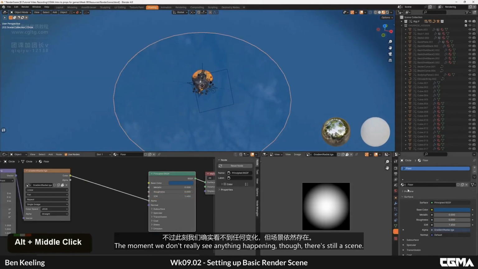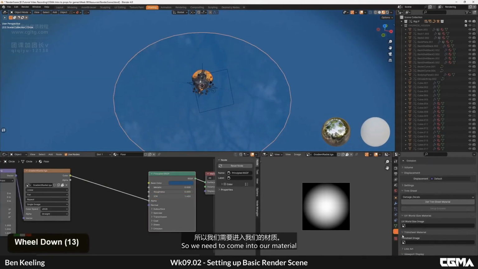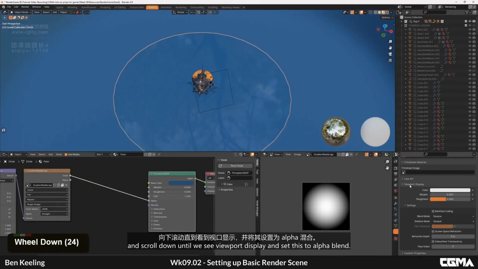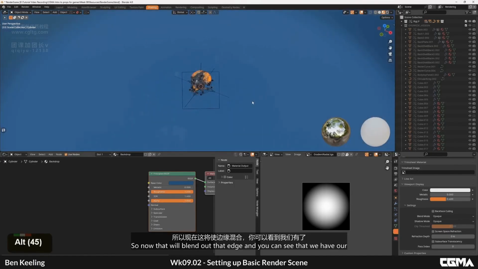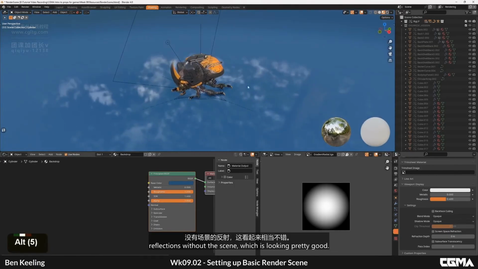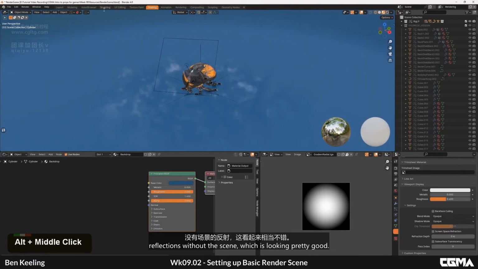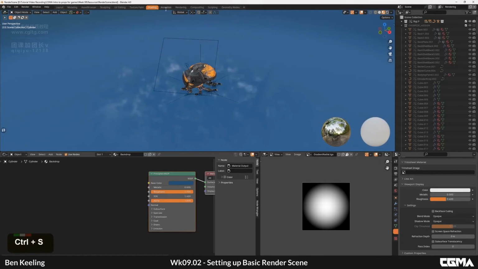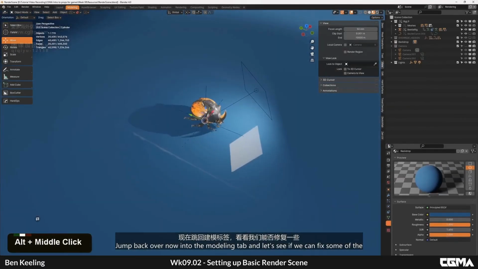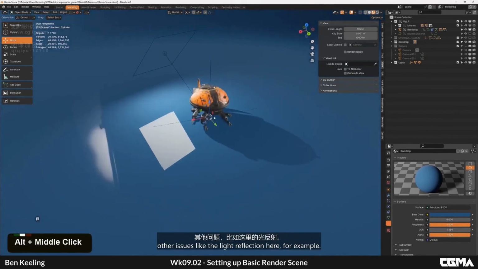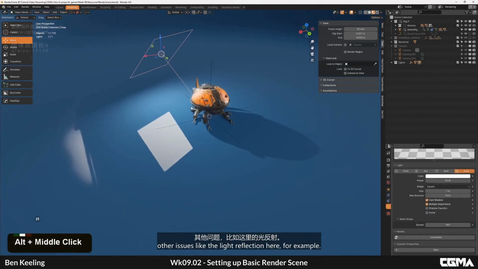There's still a seam. So we need to come into our material and scroll down until we see viewport display and set this to alpha blend. So now that will blend out that edge, and you can see that we have our reflections without the seam, which is looking pretty good. So we can save that, jump back over now into the modeling tab, and let's see if we can fix some of the other issues like the light reflection here, for example.